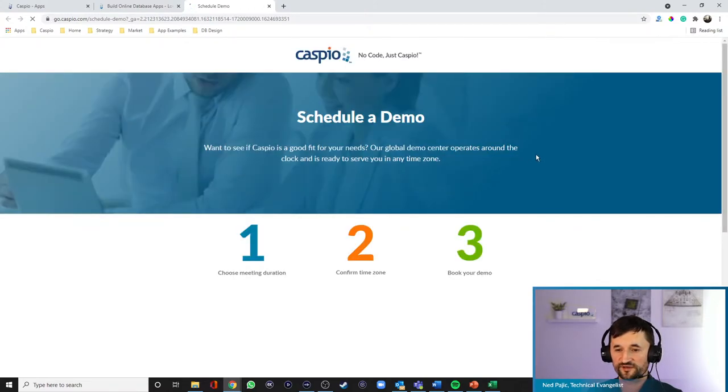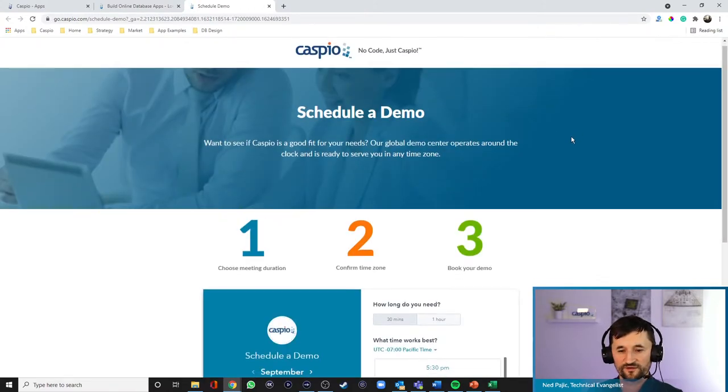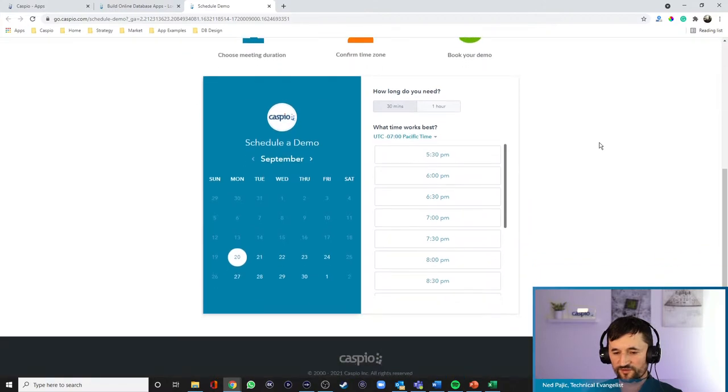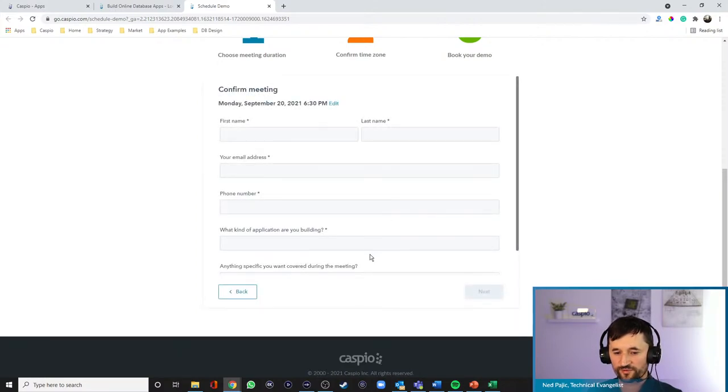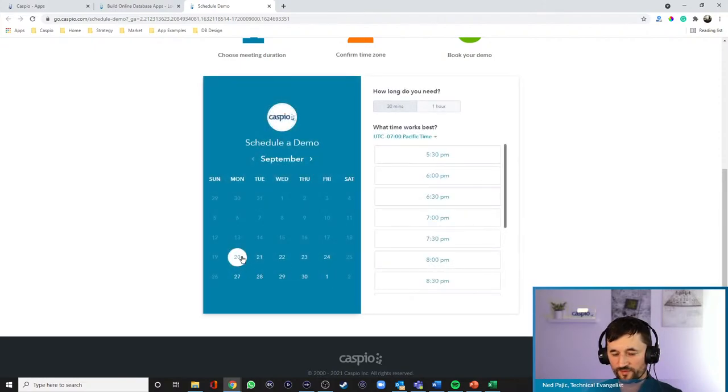Try Caspio free. Oh, so this is what we use. But you wanted to see something like this, where we have a list of times, we have a calendar, and then we can book an appointment. So once I book that appointment, we can have that be visible on a calendar. We can have it displayed, or when somebody books the appointment, that time slot is no longer available for somebody else to book.